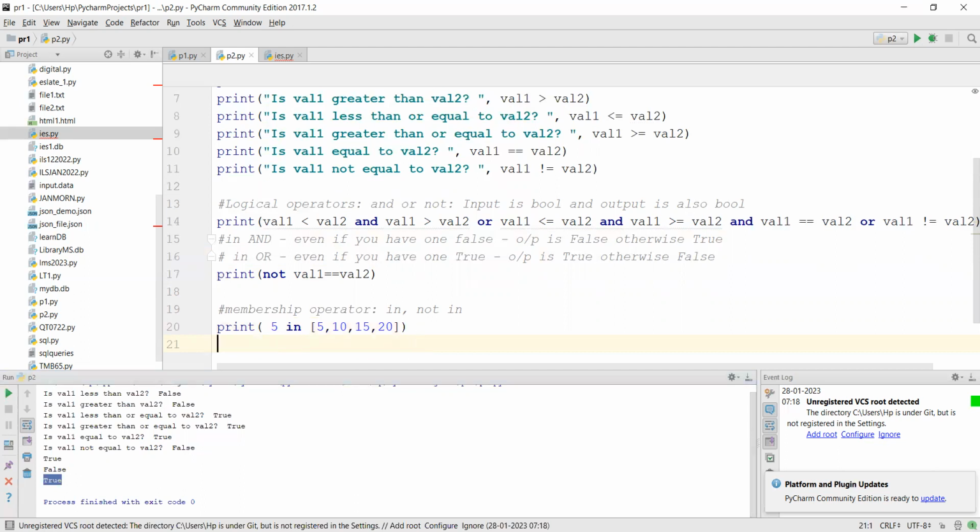Same thing you can do with a string also. So if I say a not in, a b c d e. Now, a is not in. So this will be true or false.